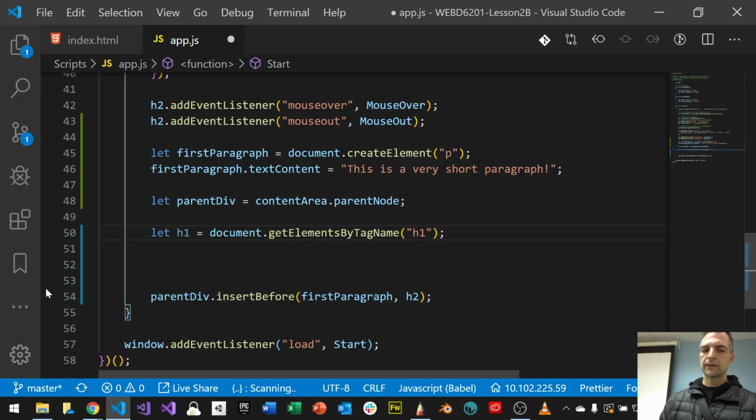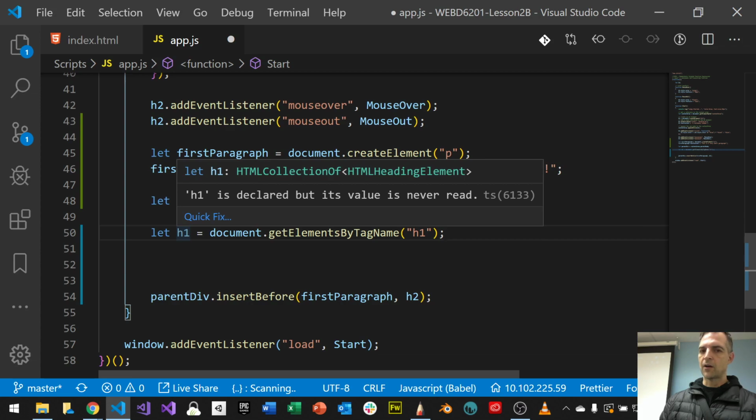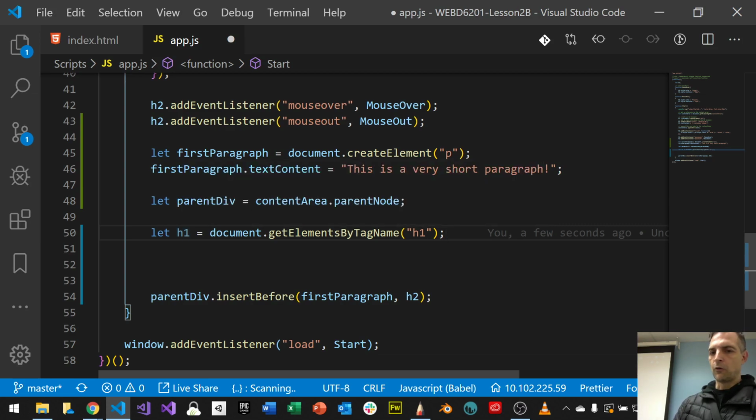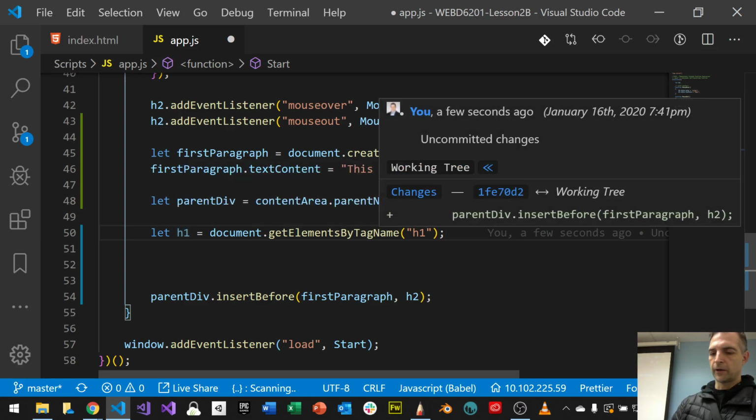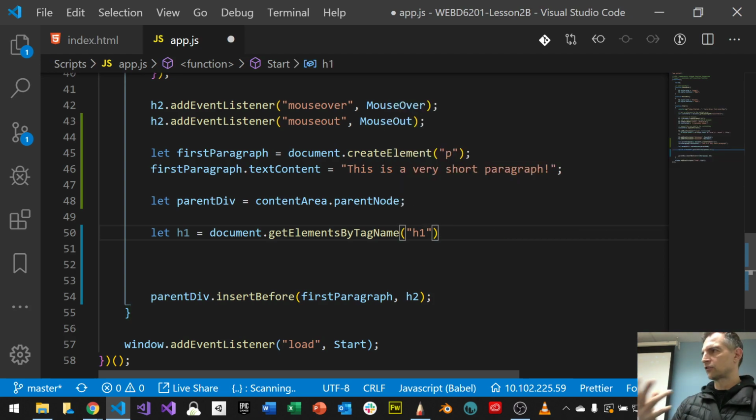And if I did this and I hover over H1, you can see that now I'm getting an HTML collection of type HTML heading elements. So every H1 element that's on the page, that's what this is going to return, right? I don't want every one. I want the first one, in this particular case.